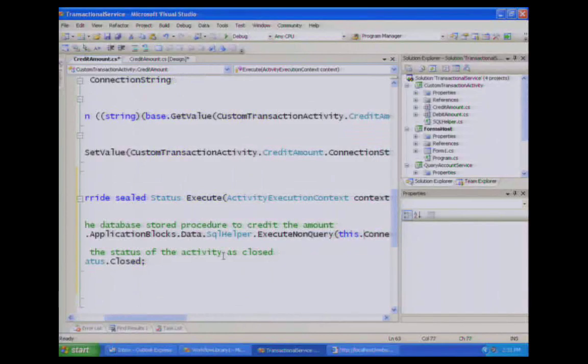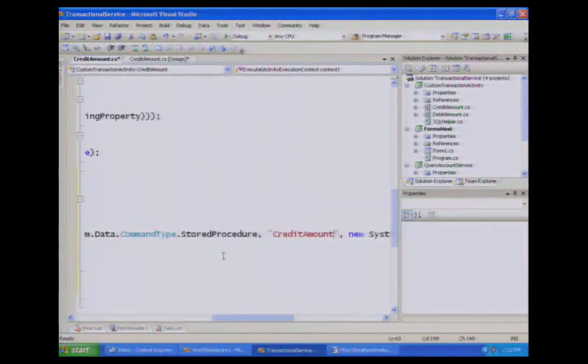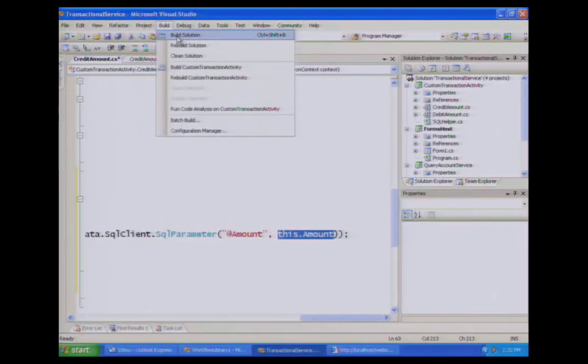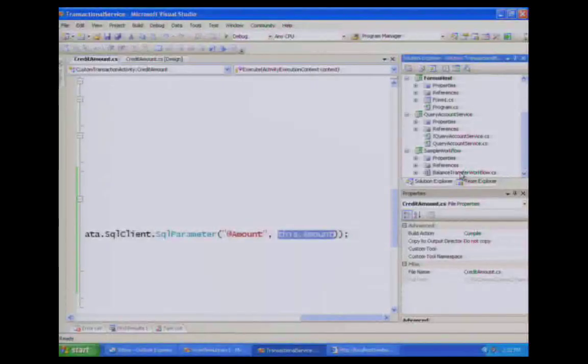I'm using execute non-query, passing in that I'm calling a stored procedure called credit amount, and I'm passing in that property that we created, so this dot amount. Okay. At this point, I can build my activity, and that's really all I need in the activity. So I'll switch over to my pre-created workflow, balance transfer workflow.